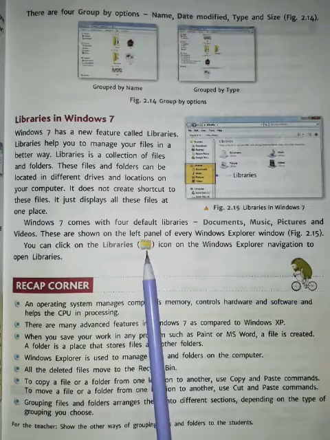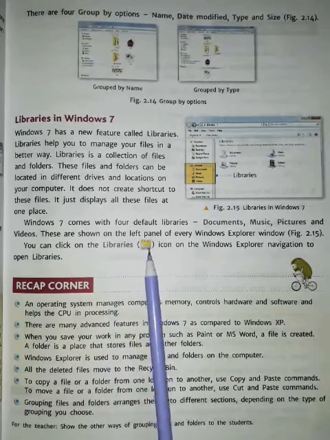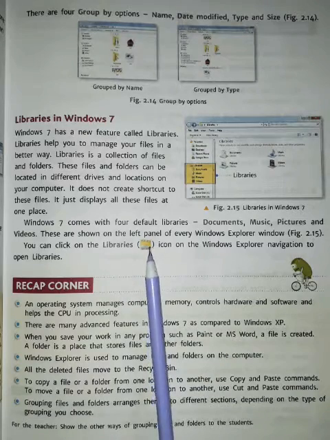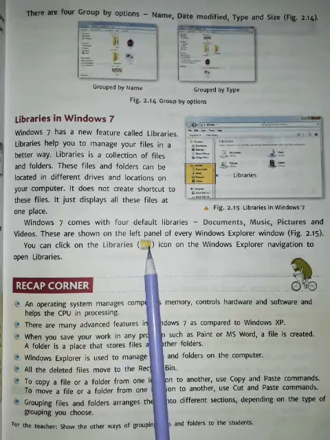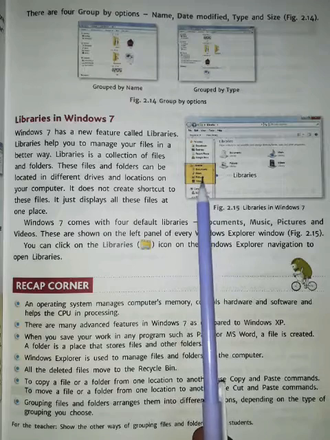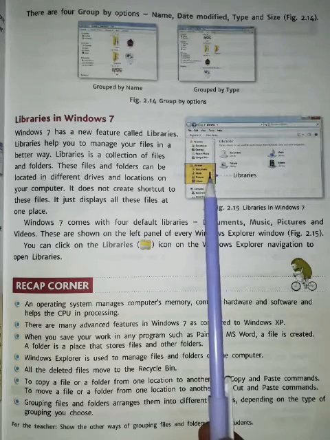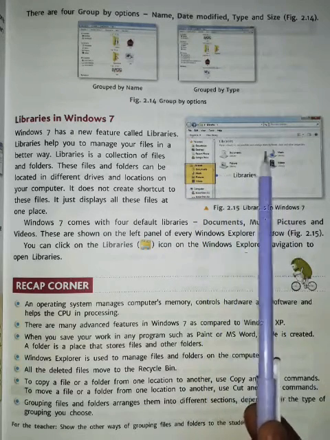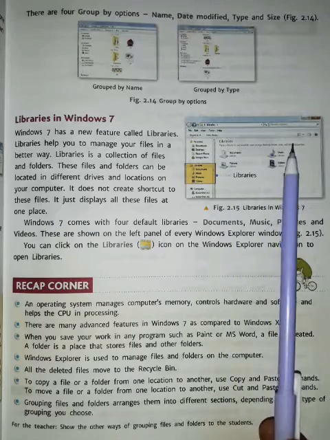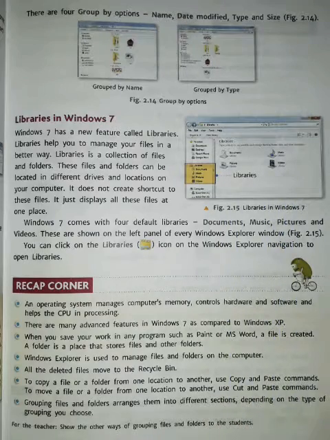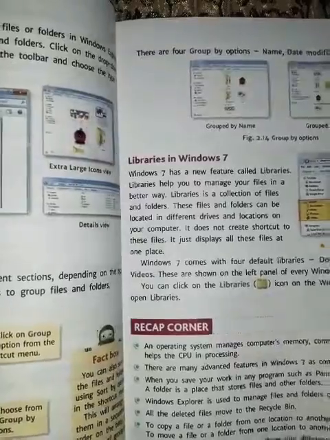You can see it also in this form. This is the library icon, and this library icon shows the important folders: documents, music, pictures, and videos. Students, this is the libraries.